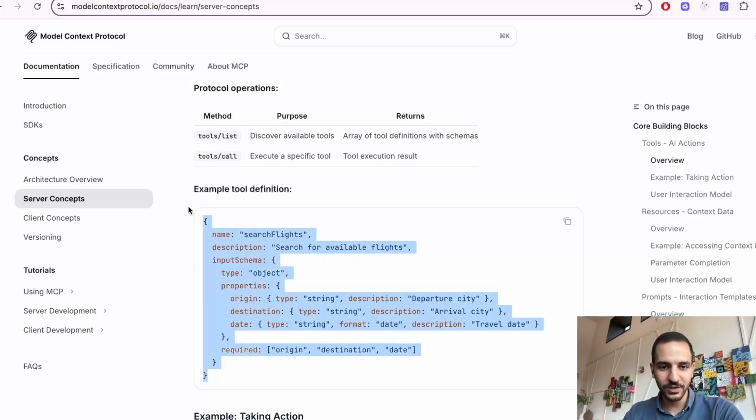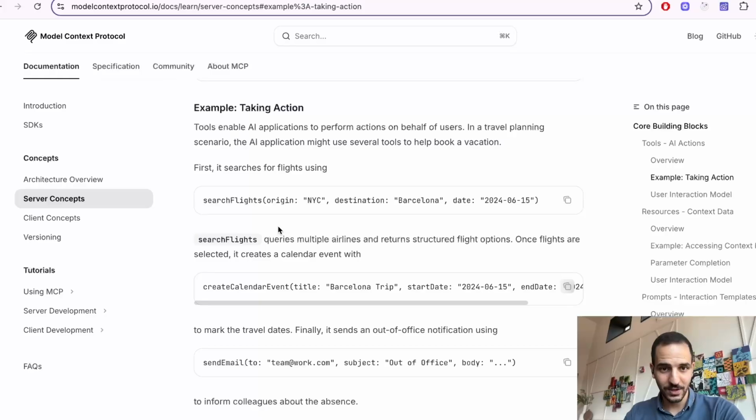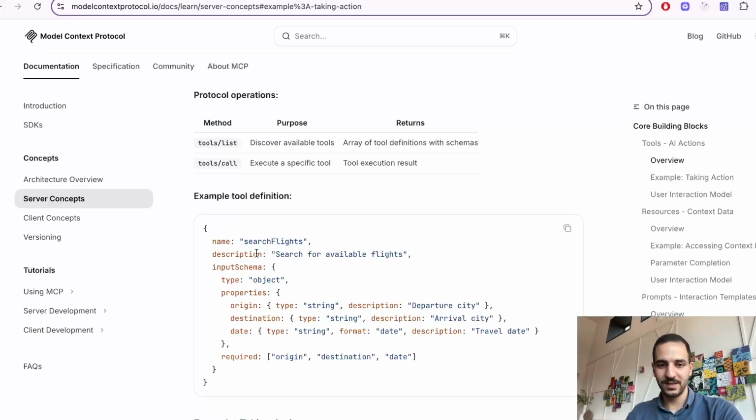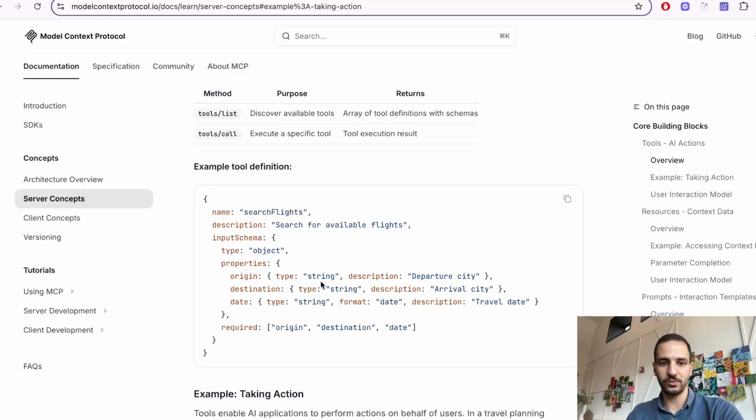A tool definition looks something like this. We have the name of the tool, its description, and the properties or arguments needed to execute that tool. For instance, we have a search flights tool, and what it does is look for available flights, and we need the origin, the destination, and the date. Bear in mind that from the LLM's point of view, this is all it sees from that tool. This tool definition is loaded during startup when the MCP server is connected, and the user doesn't have to do anything.